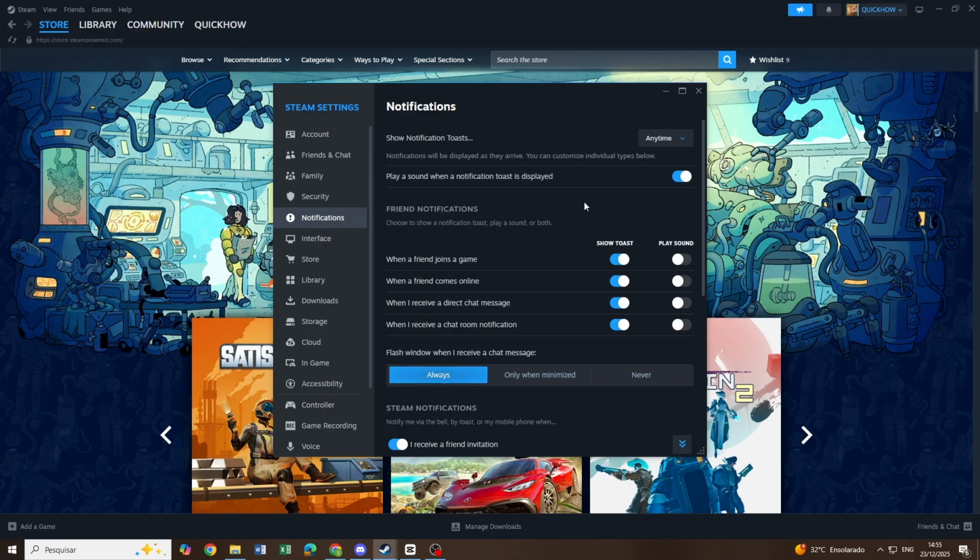A new window will open with several options on the left menu. Click on Notifications. In this section, you'll be able to fully control Steam notifications. To disable notifications from friends, simply go to this area and turn them off.